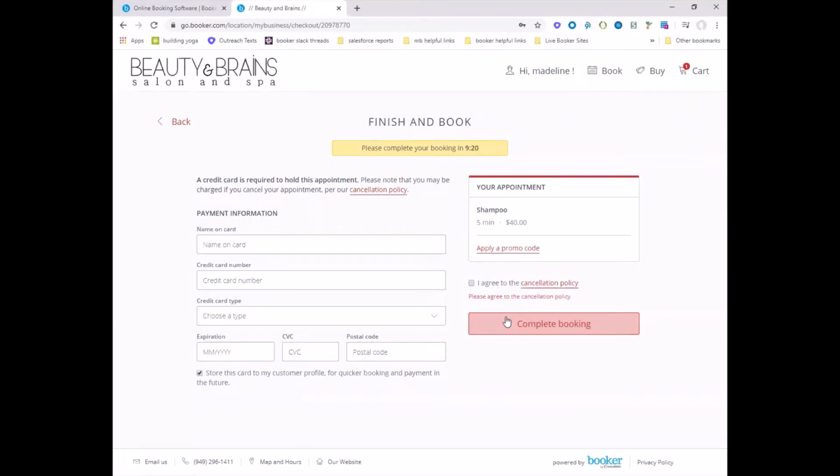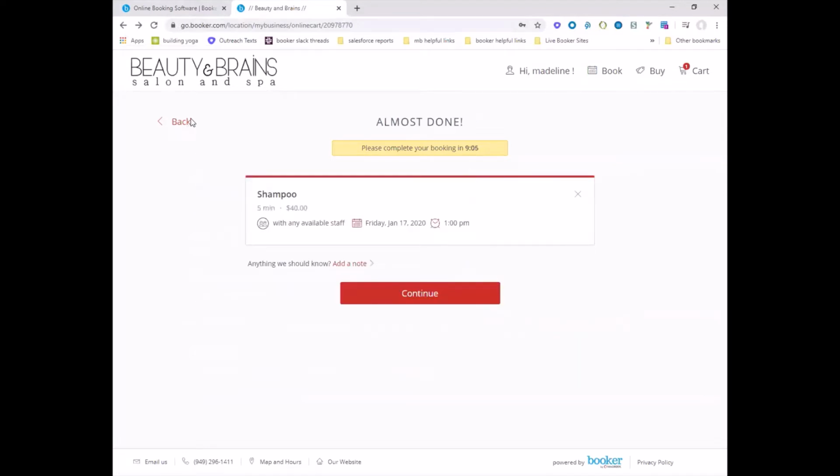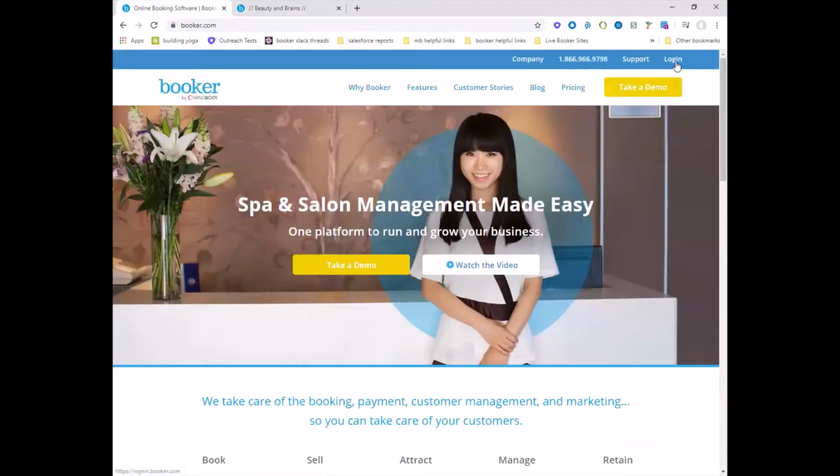Now, that will then be on your books. They'll get a confirmation via email or text message. And that's pretty much it for online booking. Now, again, this is just a simple landing page that we can build you. It'll be branded nicely towards your business. And now we can go ahead and go to the business side of things.